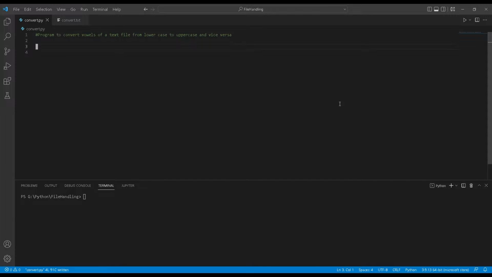Today we'll be writing a program to convert vowels of a text file from lowercase to uppercase and vice versa. Here we have our text file that we're going to convert. We have some simple vowels on the first two lines and some sentences. So what we're going to do is go through all of the characters one by one, and if they're a vowel, we'll switch the cases.